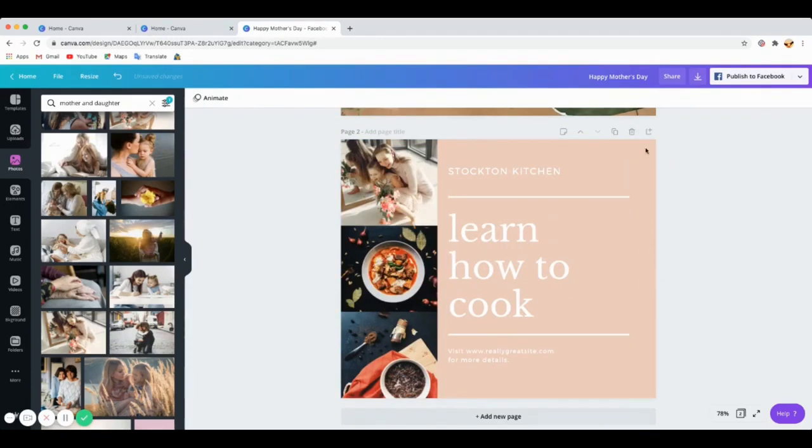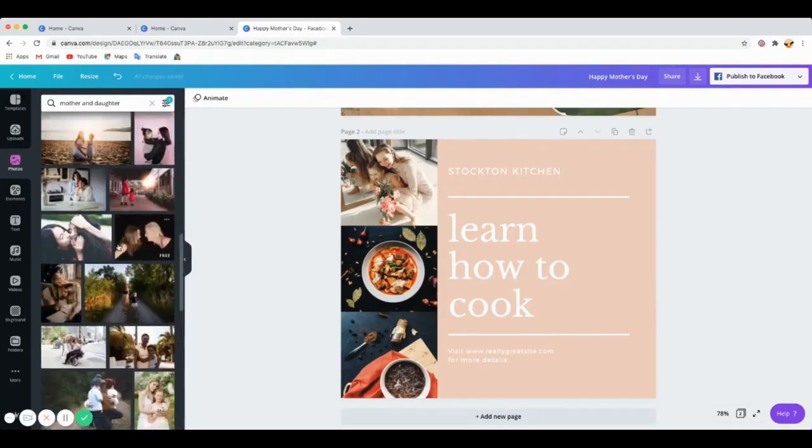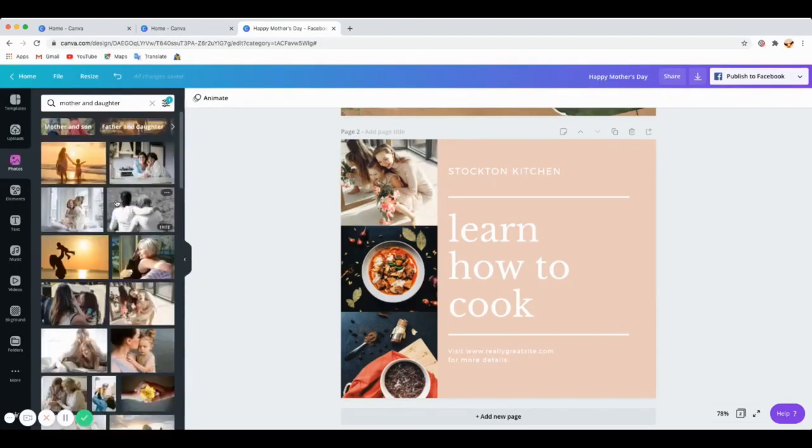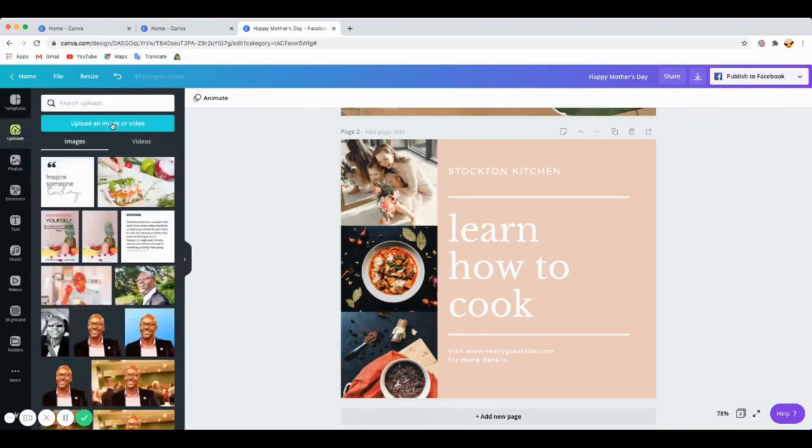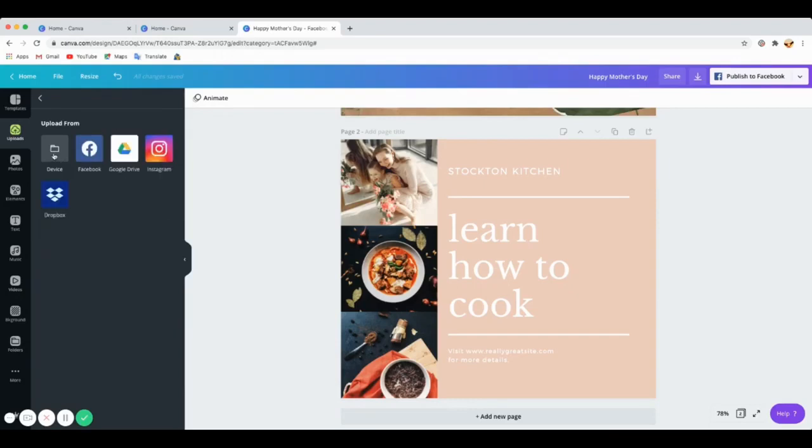So that's it, guys. So now the last thing to do, if maybe the photos that you have here are not that interesting to you, and you want to upload your photo, you come to upload, and then you upload an image from your account, let's say from the folder that you have, or from Facebook or from Google Drive, wherever you got your photo, you can then upload it from there.